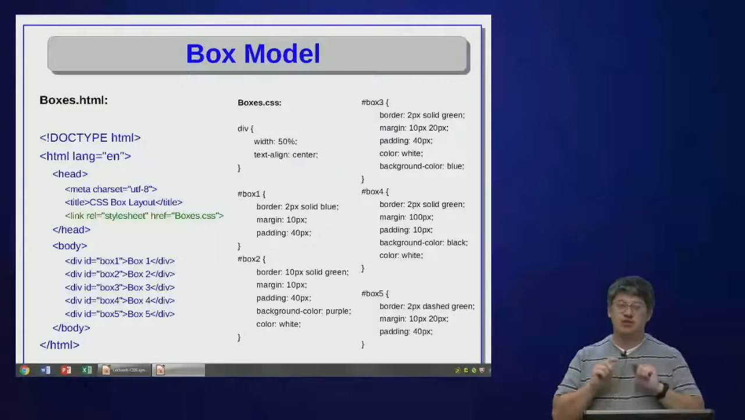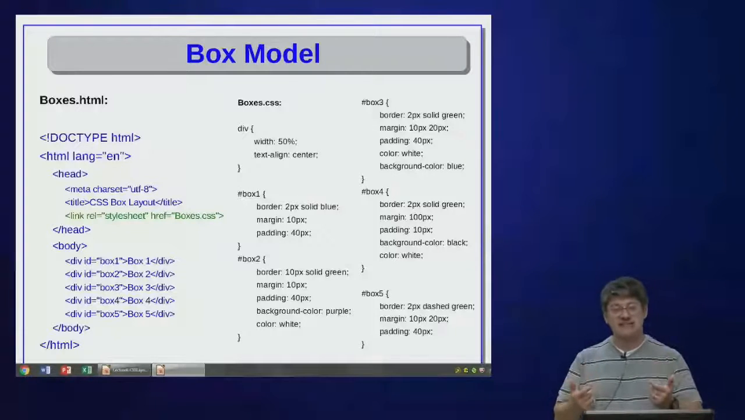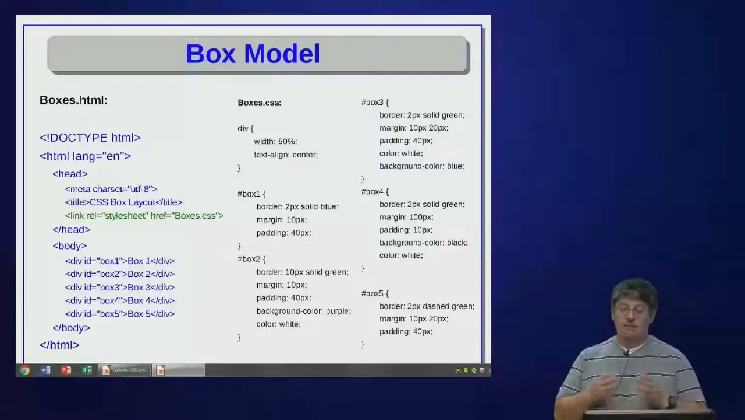Box 1 is going to have a 2-pixel solid blue border, a margin of 10 pixels, and 40 pixels of padding. Box 2 will be similar, but it's going to have a thicker border, a 10-pixel border that will be green. We're also going to change the background color to be purple, and the color of the text to be white. Box 3 is also going to be similar.